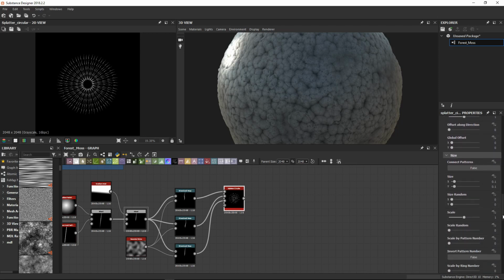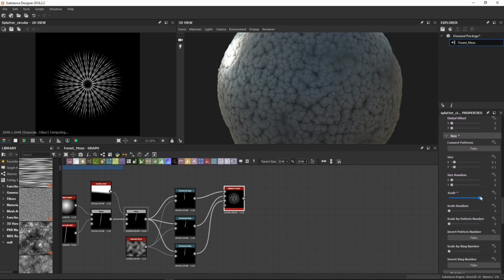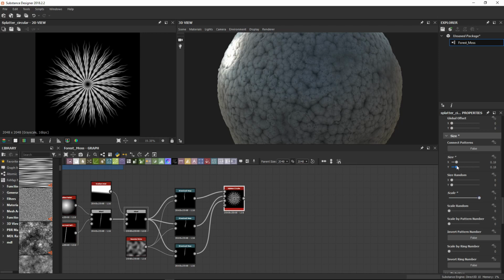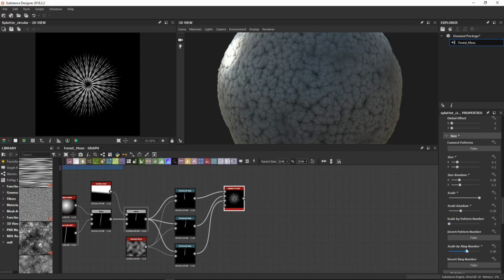I also want to increase the size or the scale of the strands. Let's increase the size also, and the size random a bit. This is cool. We increase the scale randomness, and we increase the scale by ring number, so we end up with small strands near the perimeter and bigger strands near the center.